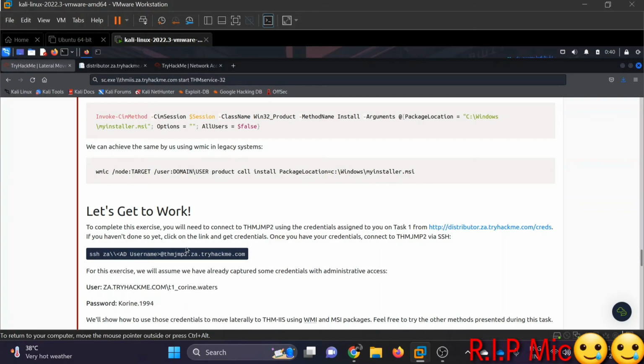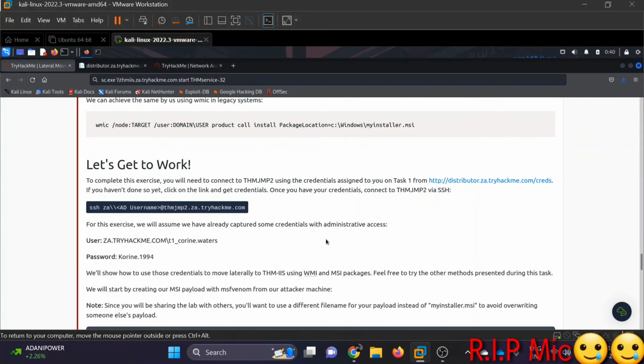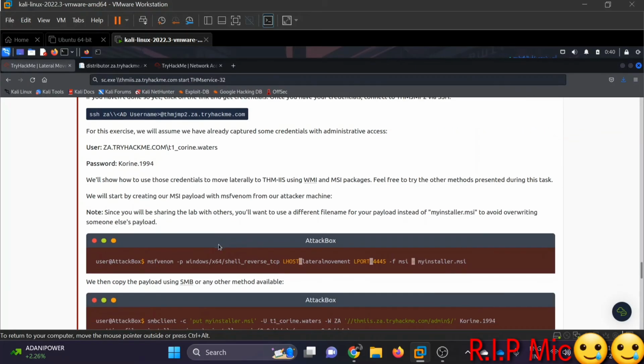So to complete this exercise, we need to connect to THMJMP2 using the credential. For this exercise, we assume we have already captured some credentials with administrative access. So we'll show how to use this credential to move laterally to THM-IIS using WMI and MSI packages. And again, we are free to try another method.